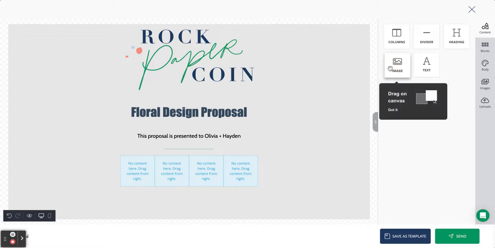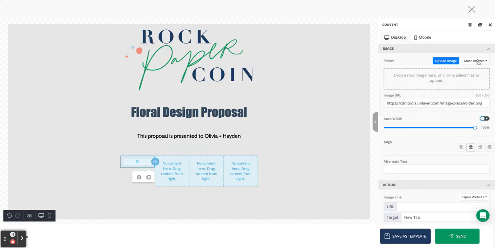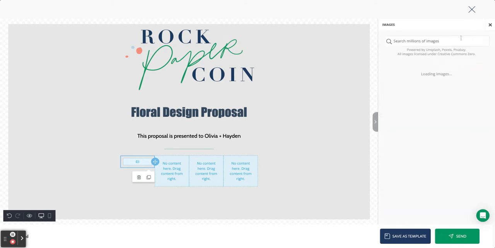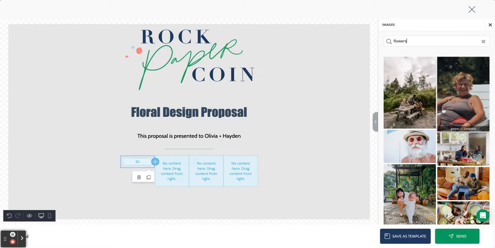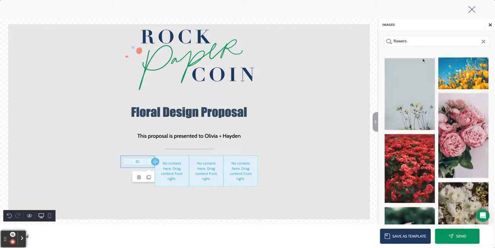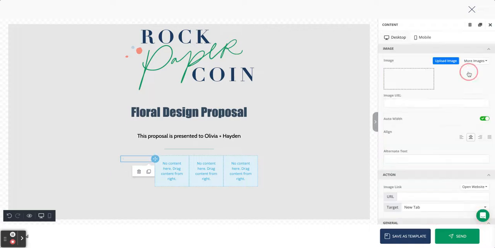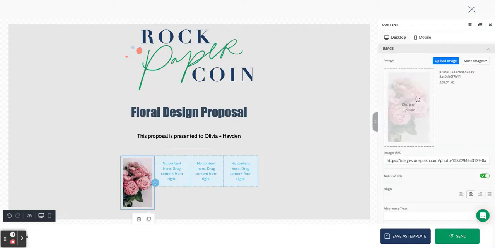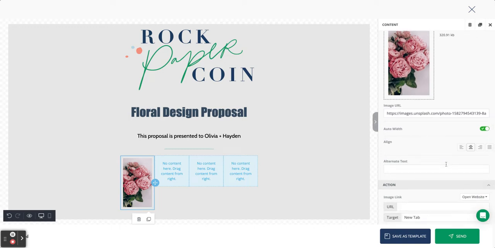So then again, you would go to image, drag it to the little area that you want it to show up on, and then click back on the image. And this time let's pull one from the stock library. Let's click flowers. This one looks pretty. And as you can see, you just select that image and it auto populates right there on your document. So again, there's a lot of really neat functionality with this proposal builder.